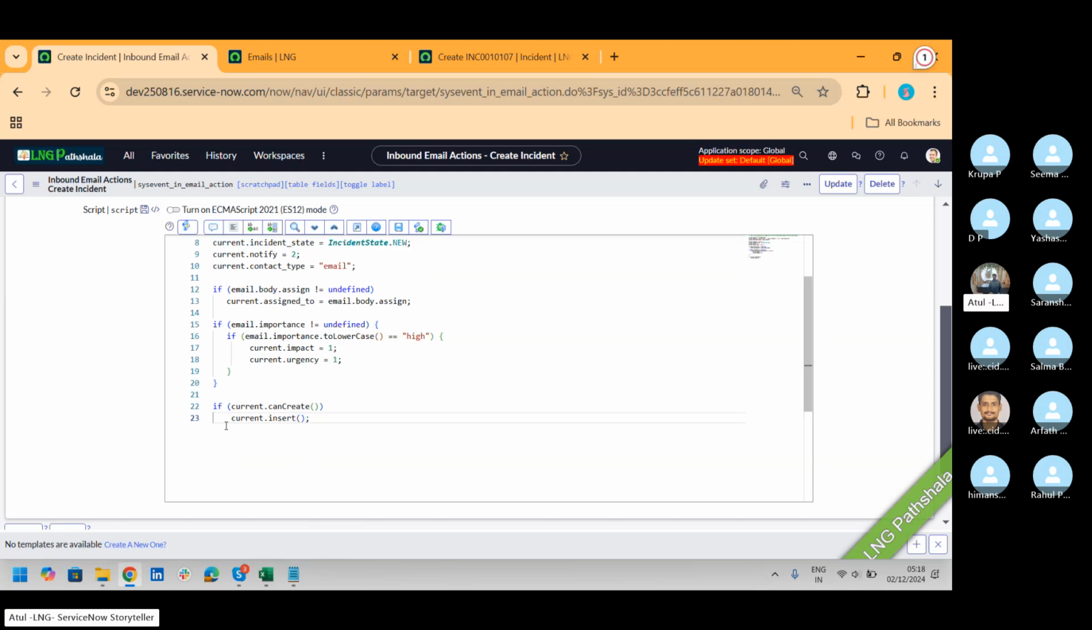Clear. Or if in your email body you're mentioning like this, assigned to, then it will pick up the assigned to name from your email body as well.